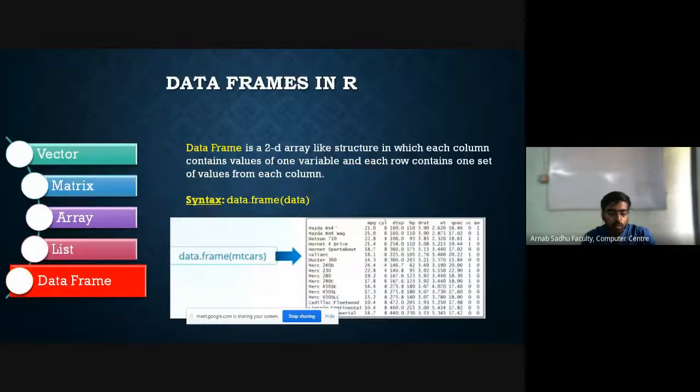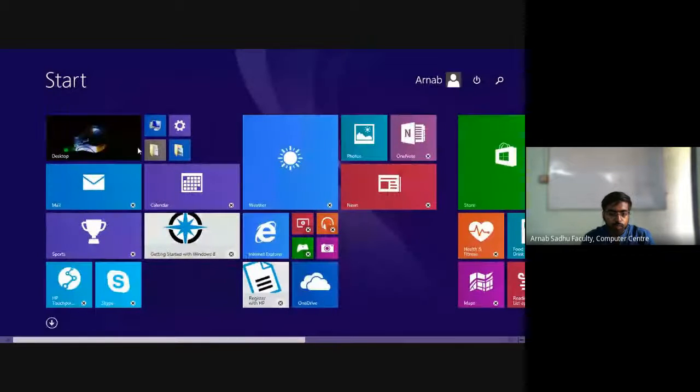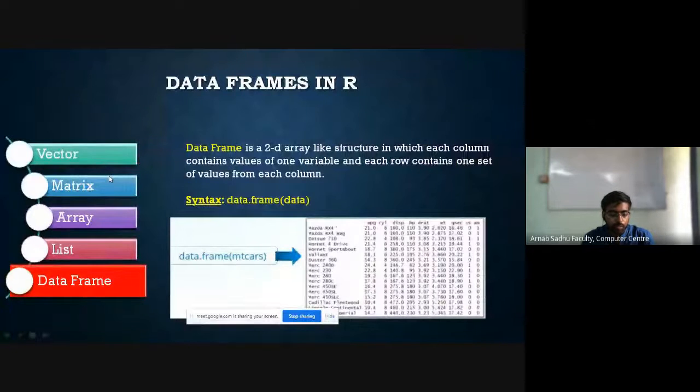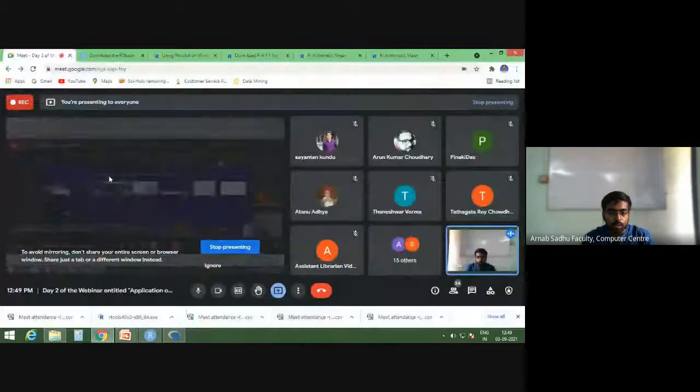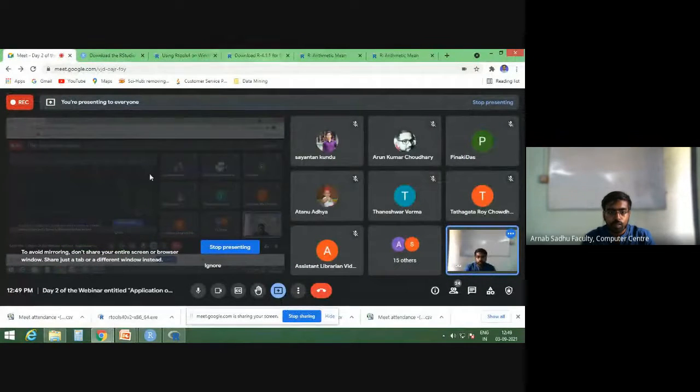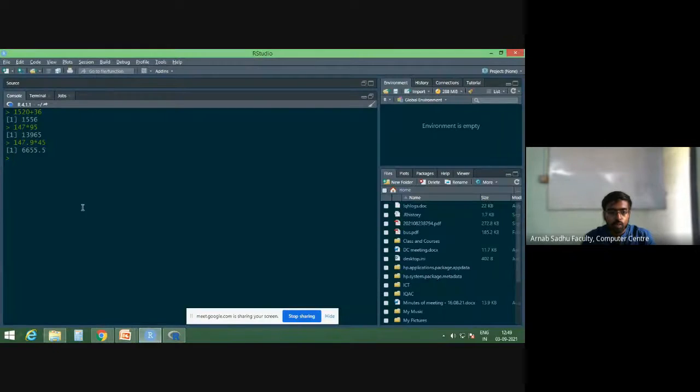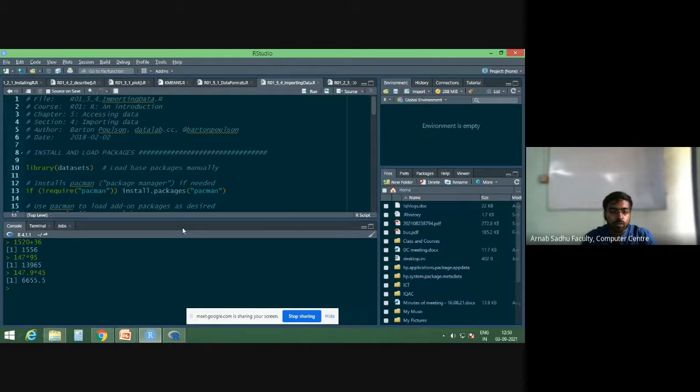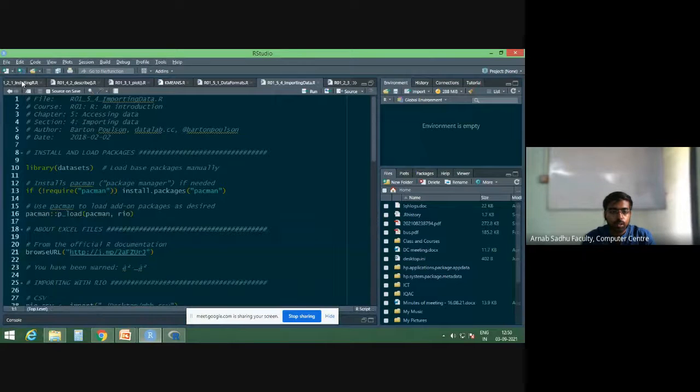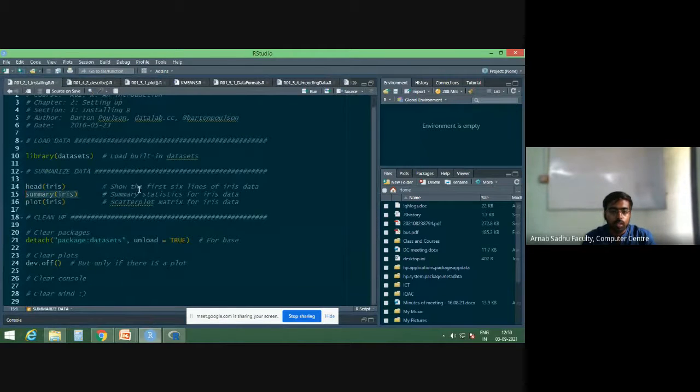Okay, so let us first demonstrate the use of tables. Here I will go to RStudio. Okay, so let us start with the basics. After installing, you have to use the library.